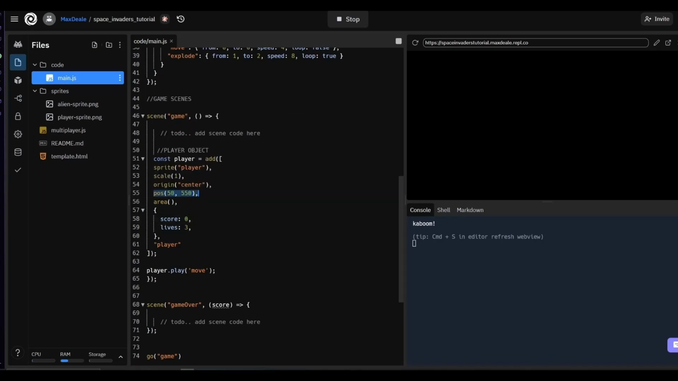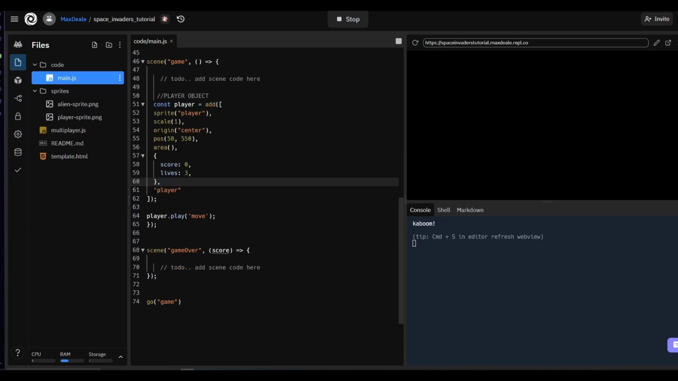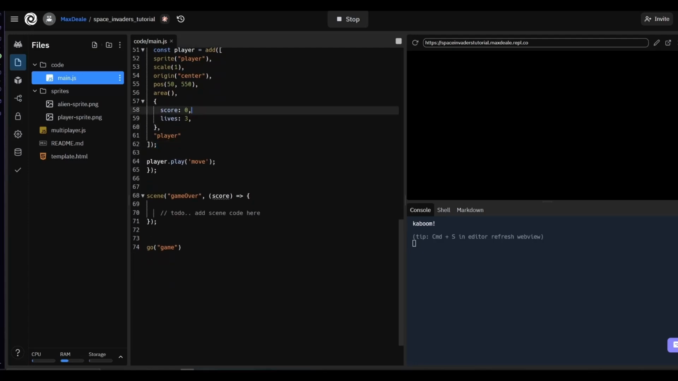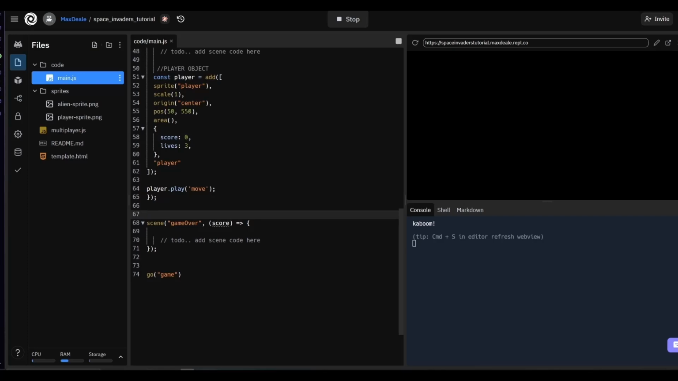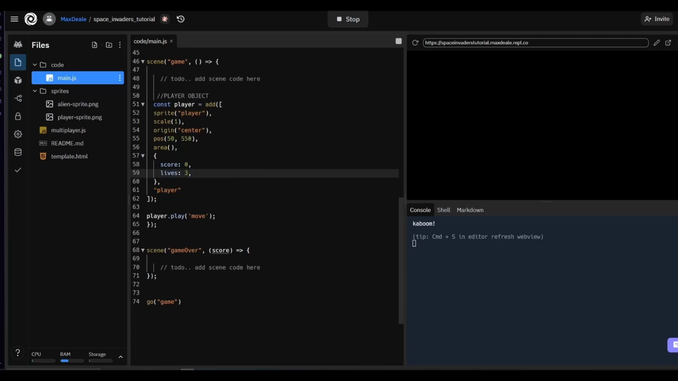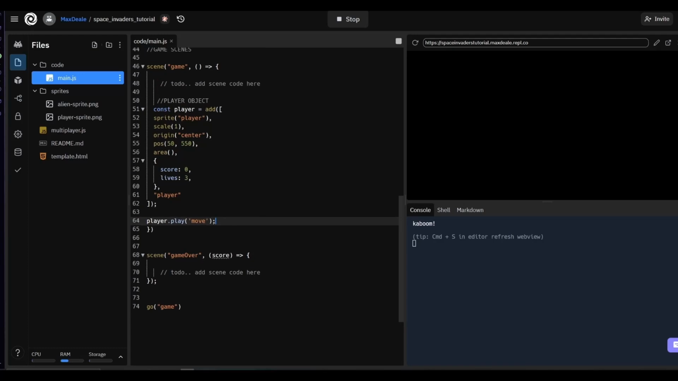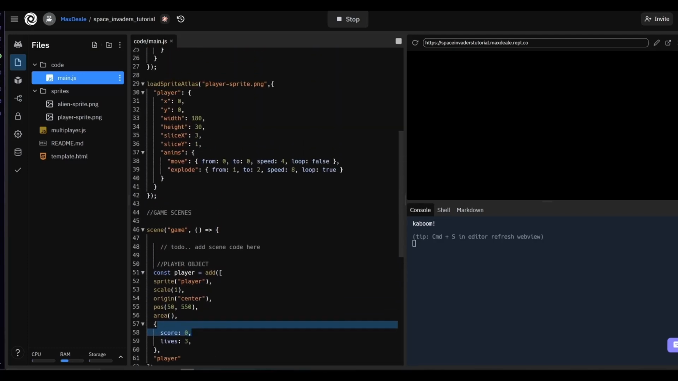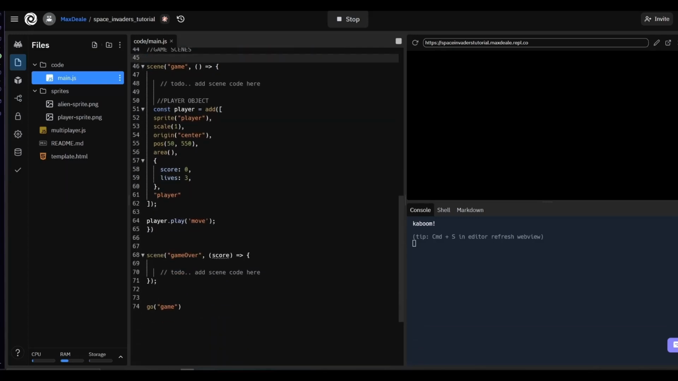We're using the pos method to give it an initial starting position, and we've got some custom properties in here that we're adding, namely the score of the player and the player's lives. And finally, we give it over here the tag of player so that we know that this is indeed the player object. Then we're also going to call the play method on the player object, which is going to play our custom animation, which we specified over here, which is the move animation whenever we move.